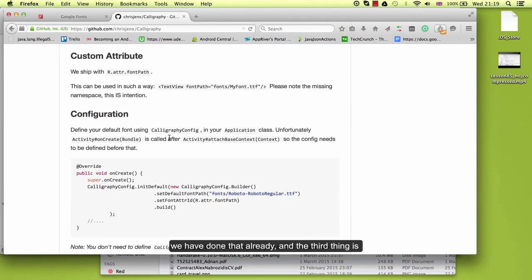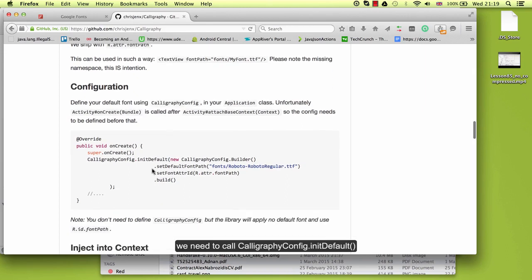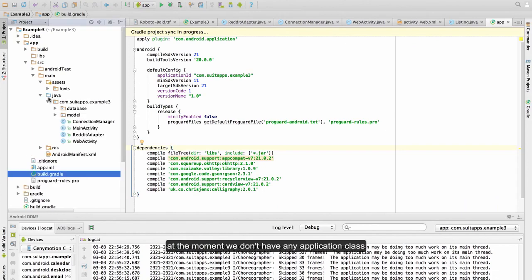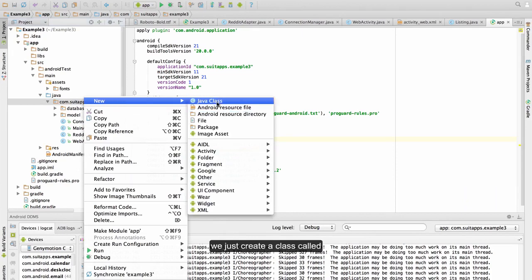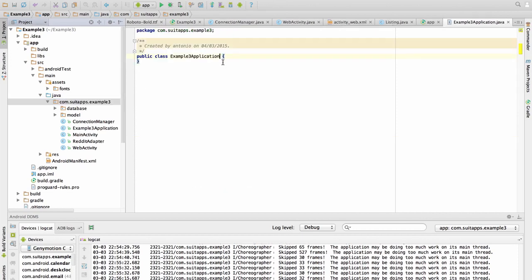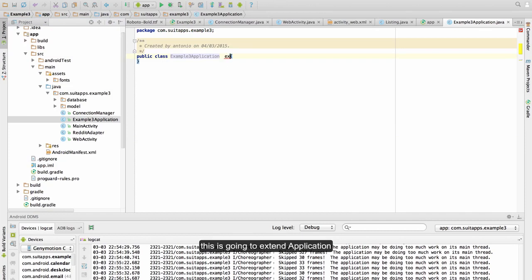And the third thing is that when we create our application class, we need to call the calligraphy config init default. This is the way to init the library. Okay, so we need to copy this in our application class. At the moment we don't have any application class, so we are going to create it. In the example, we just create a class called example3 application. This is going to extend Application.